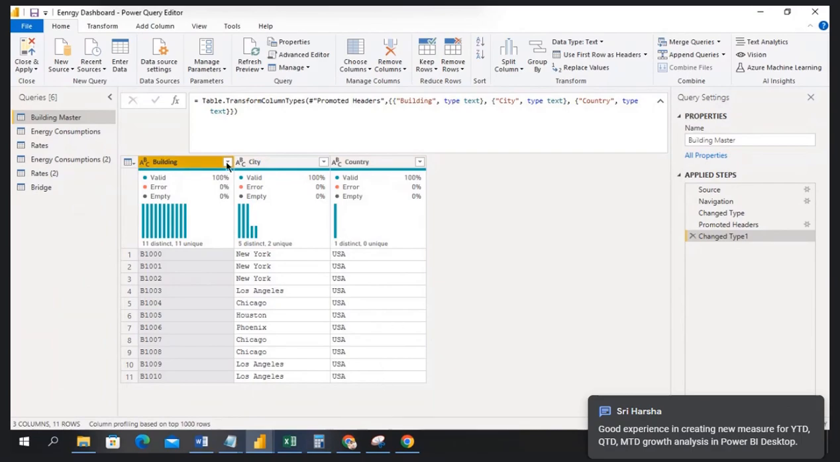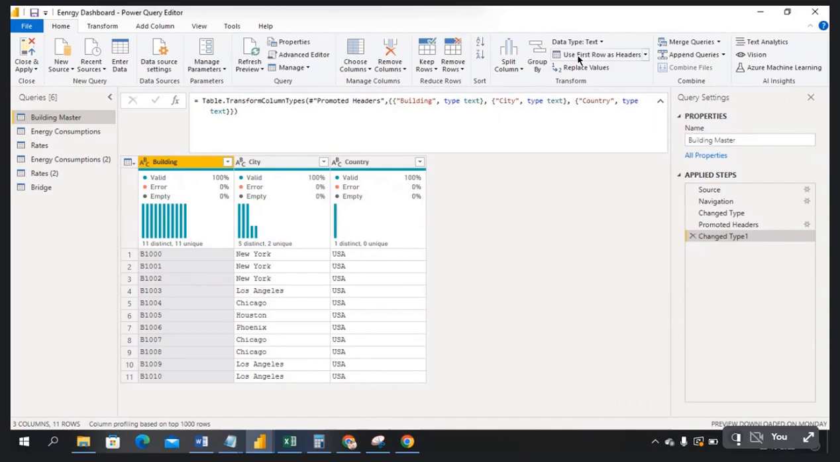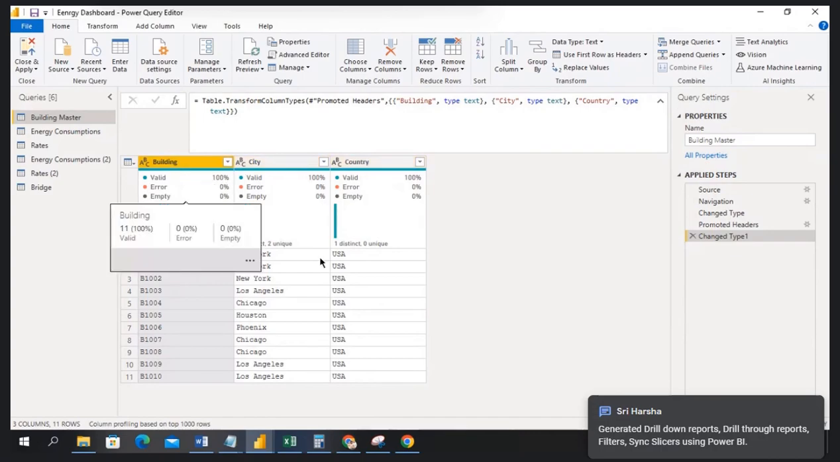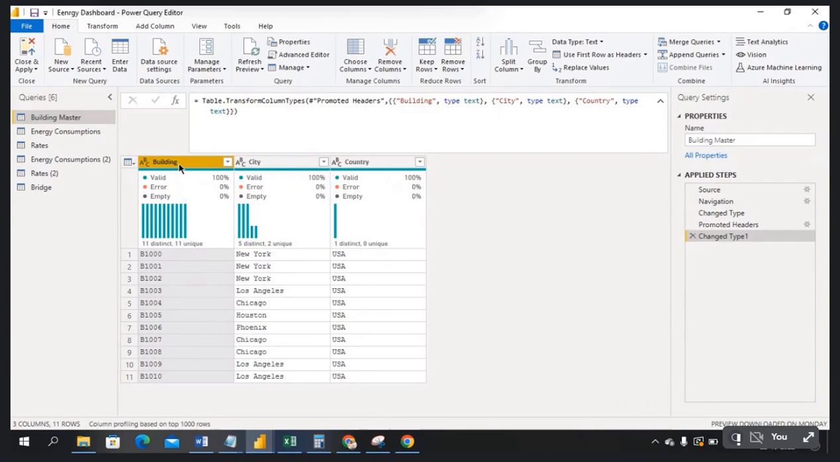Okay, so I'll go for append. Now I do the cleansing activities, like my data is not coming in proper shape: building, city, country are coming in different rows. So I want to make this first row the header. I'll go for use first row as header.